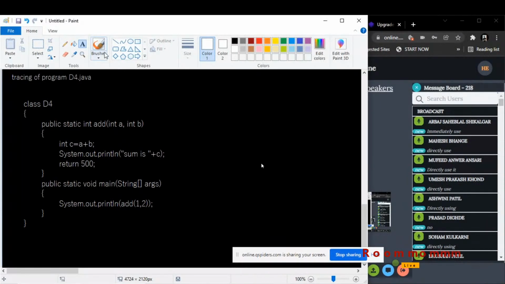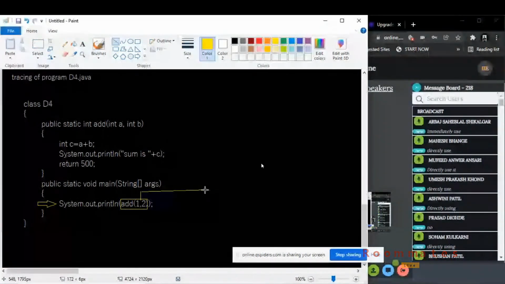First, what will happen? Observe carefully. Execution will start from the main method. Main method will get executed. The first statement is system.out.println and we are calling the method. Okay, so what will happen? First, this method will get called. When this method gets called, control will go to the method signature. Yes or no? It will search for this one. It will go for this one. Again, it will go for this add.